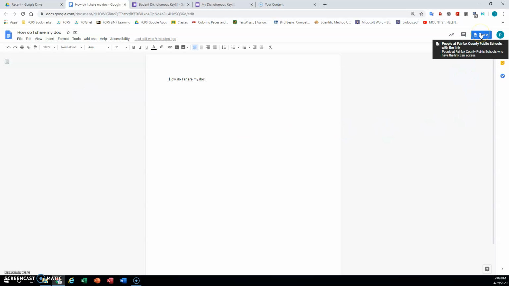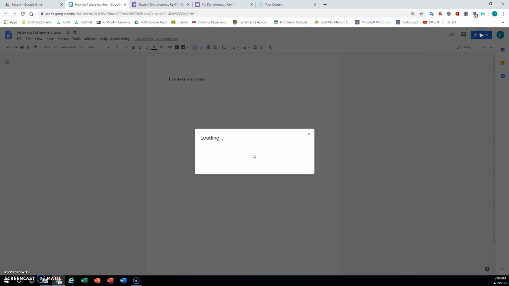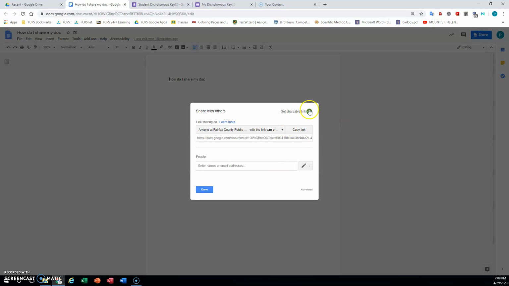You will click on the share button on the right hand corner, and then you will click on get a shareable link. There's another step that we need you to do. We need you to click on the drop down menu and click on the third option: Anyone at Fairfax County Public Schools with the link can view.